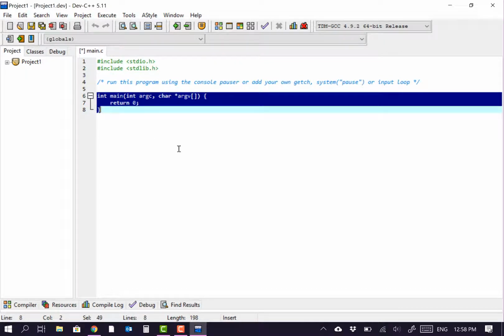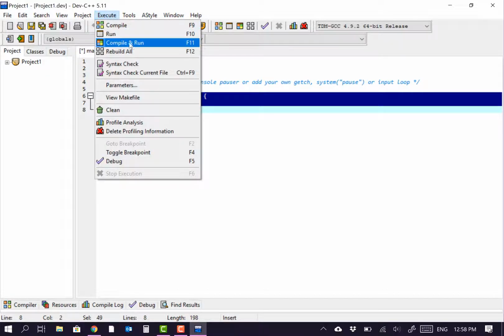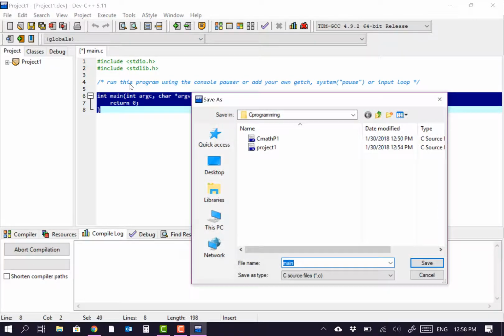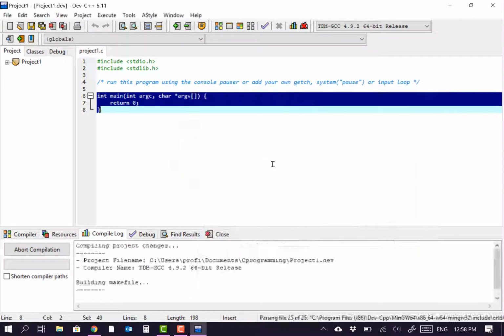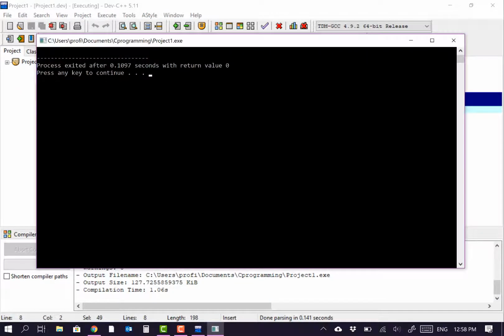So our program consists of, right now, one line, return 0. There's nothing else in there. If I run this program, compile and execute right there, and I'm just going to rewrite the old one, save right over it. It doesn't do anything right there.